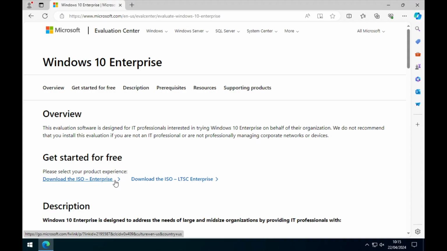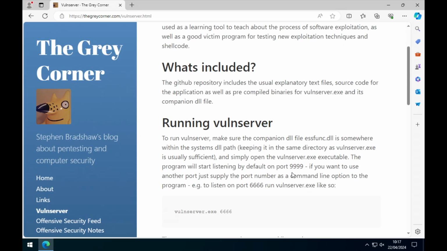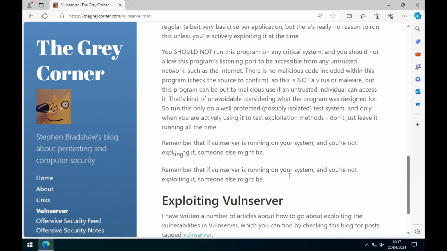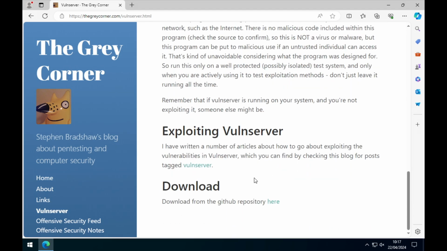In order to practice, we need to set up our environment. If you are watching this from a Windows machine, then we'll just need to have a Kali Linux virtual machine, which you should already have by now. If you are watching this video from another operating system, then please create a Windows virtual machine. Microsoft allows you to download Windows 10 from the Windows Evaluation Center. Then let's download and install Vuln Server from the Grey Corner on your Windows machine.